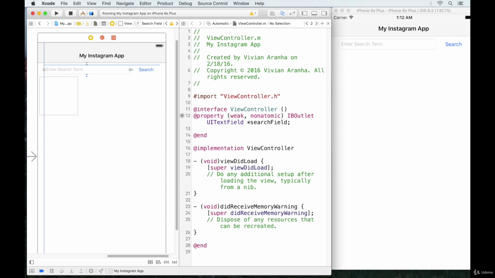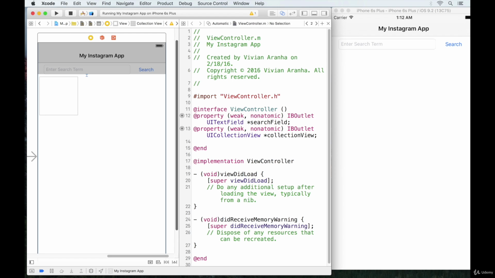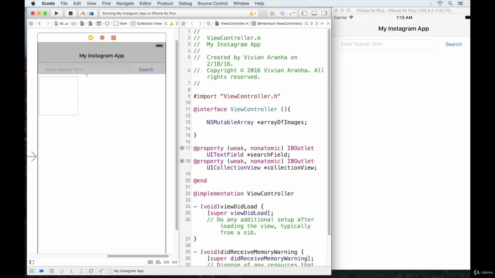Let's do the same for the collection view and call it collection view. So we have another property. Let's create an array of the type mutable array, or to be specific, NSMutableArray, and call it array of images. In Objective-C, we create objects, and this is the pointer. So this array of images is a pointer to our array. It's mutable because we will keep on adding images as and when we fetch from the Instagram API.